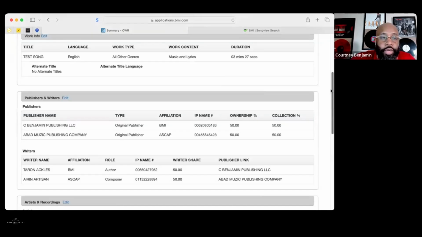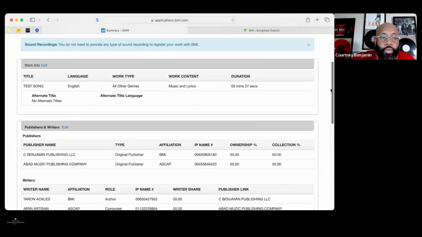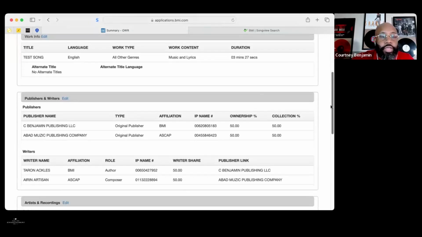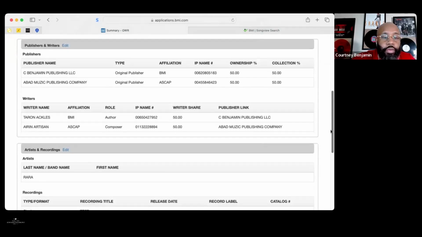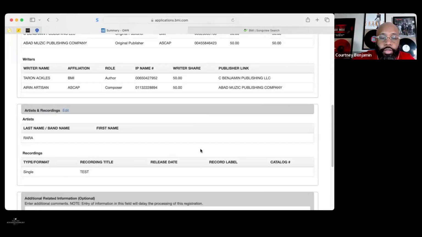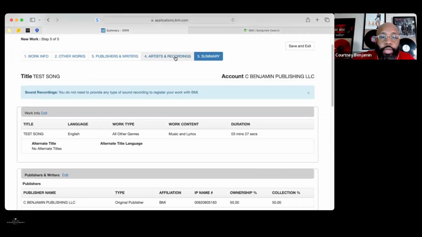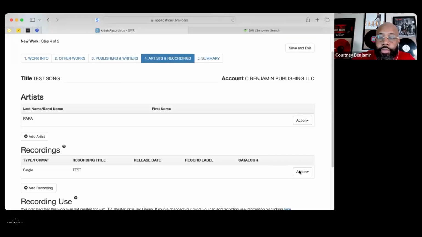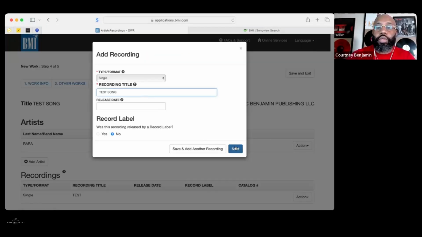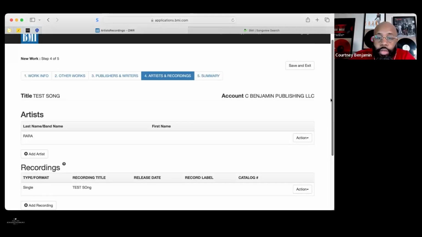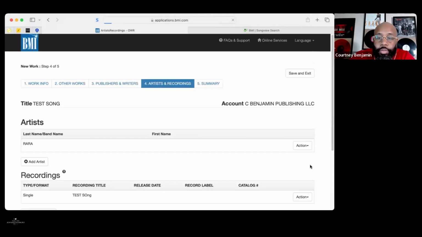Just double check everything is in here the correct way. And then so we got the title Test Song, and I got to change that and make that recording title Test Song. So I'll just go up here and go back to artists and recordings, click on that so I can edit that part. Okay, action, edit, song. Hit next. Okay. Then now we go down here to the bottom, click next because I made that edit.